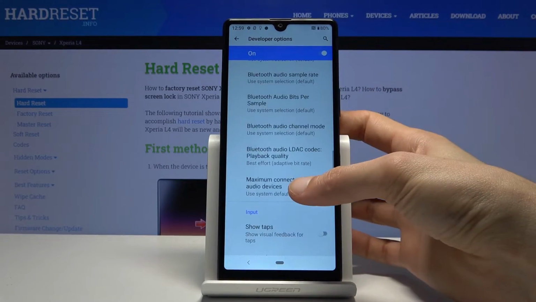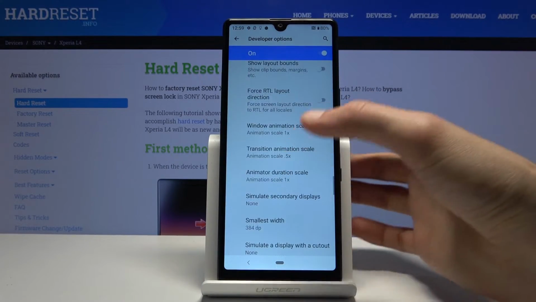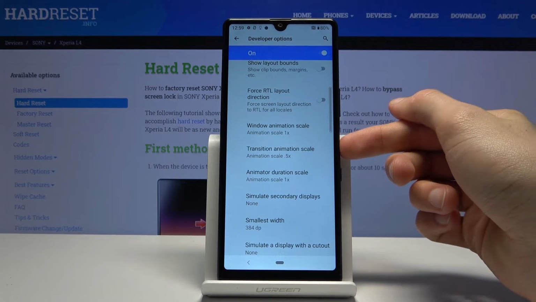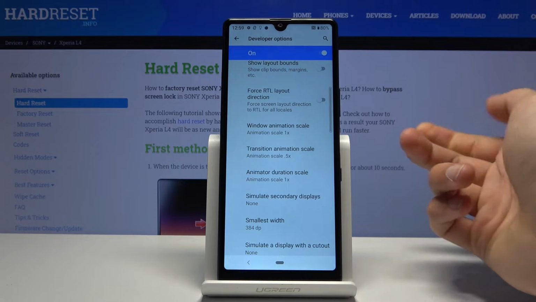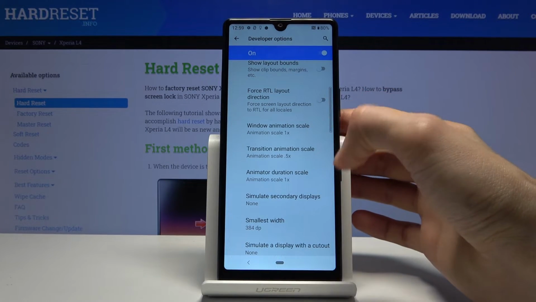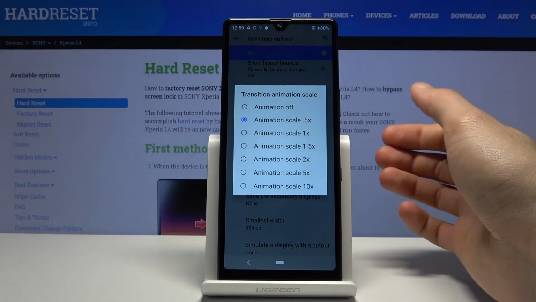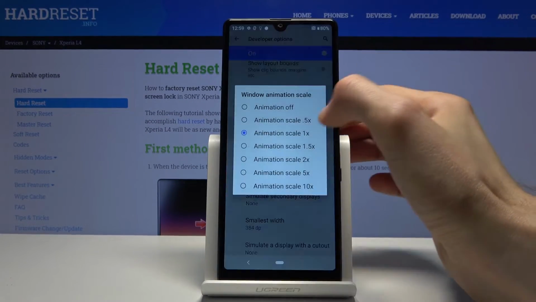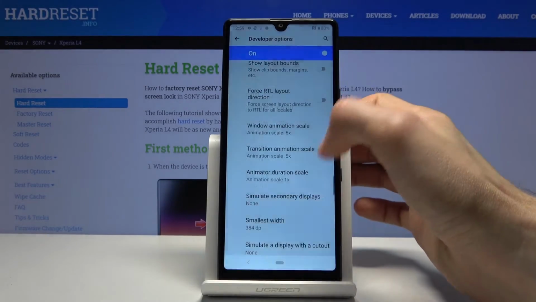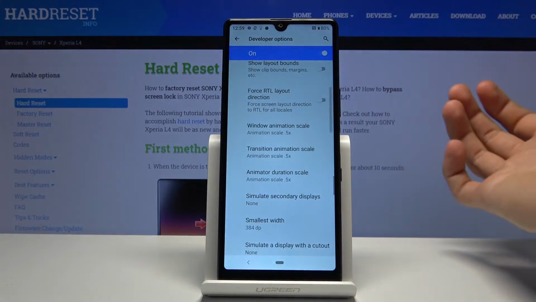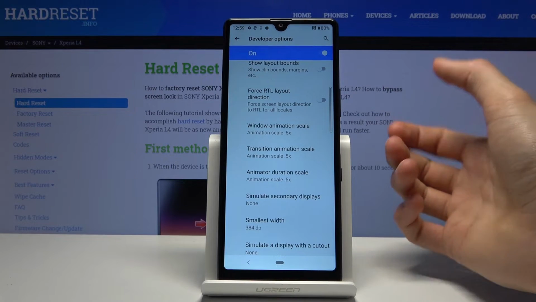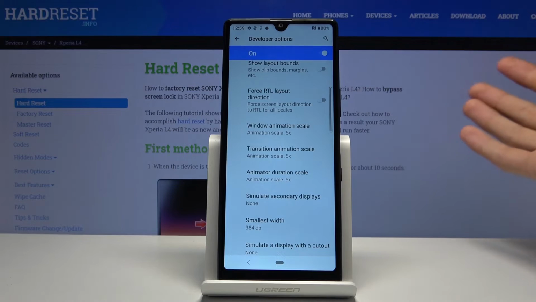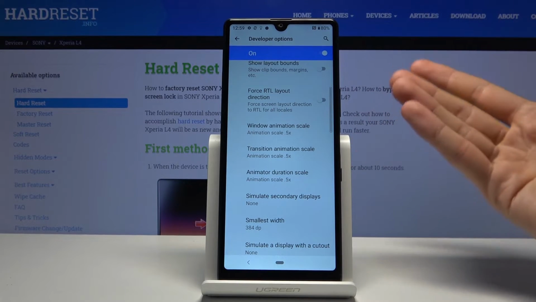And now you want to scroll down a little bit past halfway, and you should see the animation speed. So you have window animation scale, transition animation scale, and animation duration scale. Now I'm not sure if I changed anything. I would expect it to be set to 1 by default, everything. And from there you can set everything to half speed, which will decrease the animation time by half, and then everything will be quicker but still have animations.